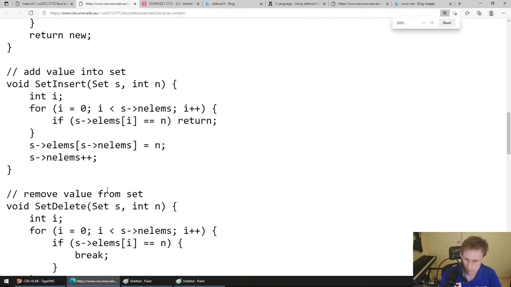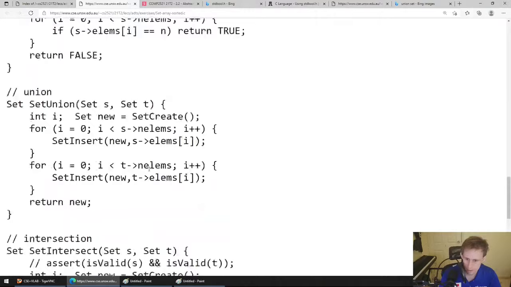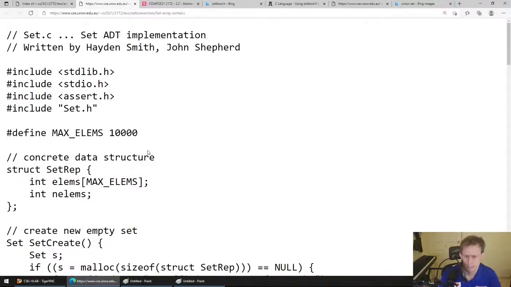Is someone bamboozling me? I don't think this looks like a binary search. That's not good. Damn it, Hayden and John. I might have uploaded the wrong one.